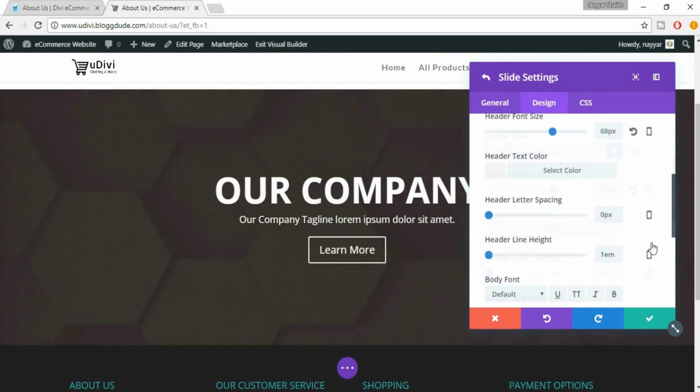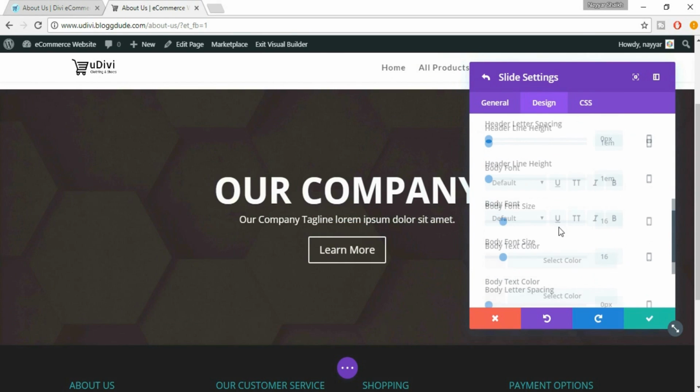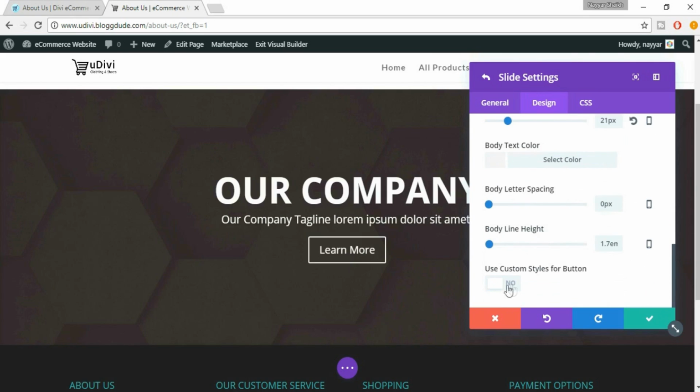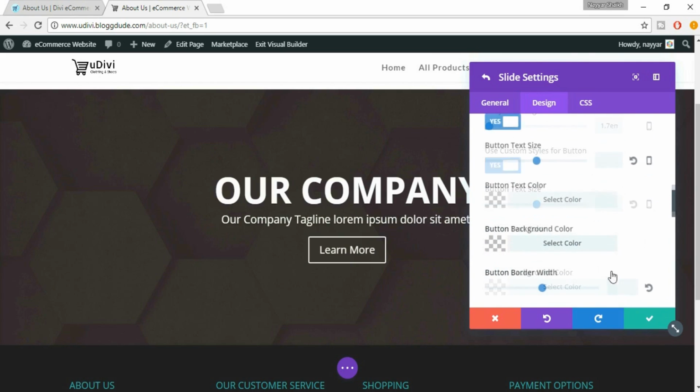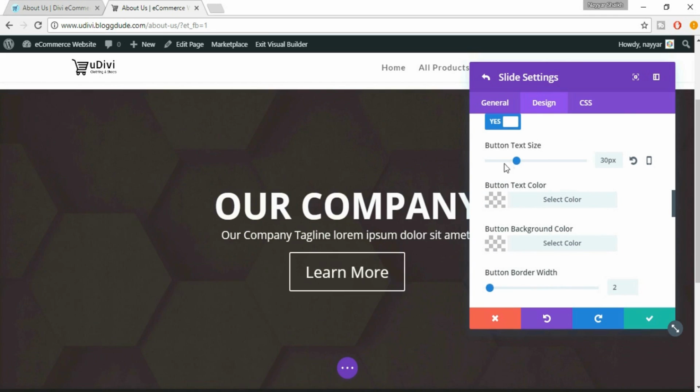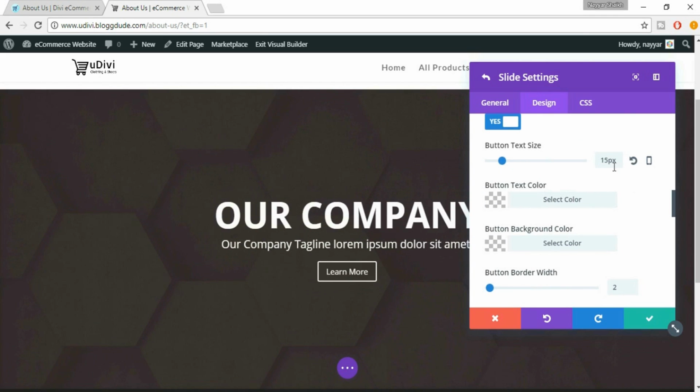Now let's come back to the body font. At present, it is 16 pixels. Let's increase a bit. 21 pixels looks fine. Now make this yes. Use custom styles for button. Okay, button size, let's increase this. Not this much. Okay, so 15 pixels looks fine.